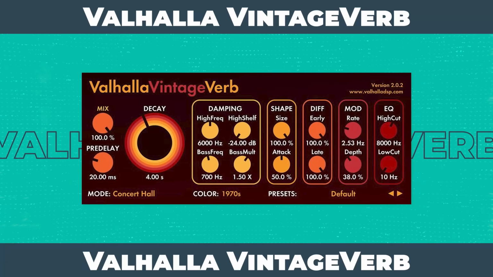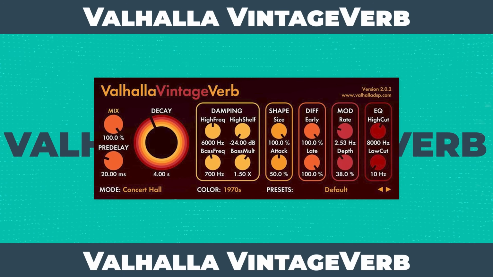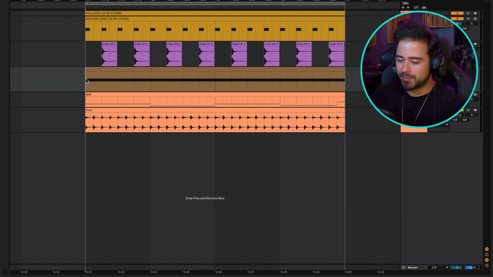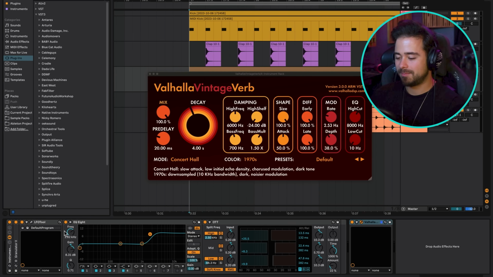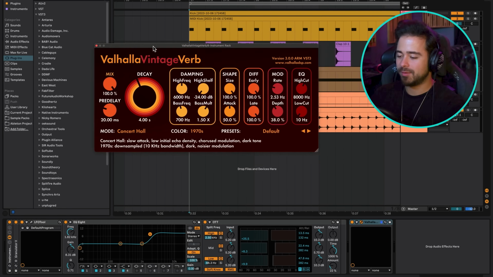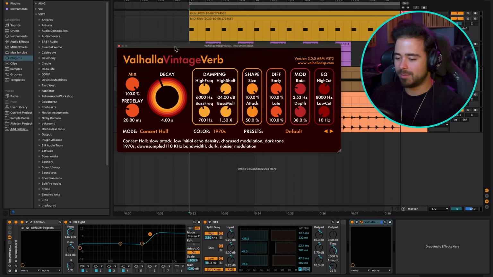The next Max for Live device we're gonna take a look at is plugin wrappers for Soundtoys, Valhalla, Arturia, and more. We all love Valhalla Vintage Reverb, right? And when we add it to any of our tracks, it just looks like this. It's basically a plugin window that's standing out of Ableton, right?